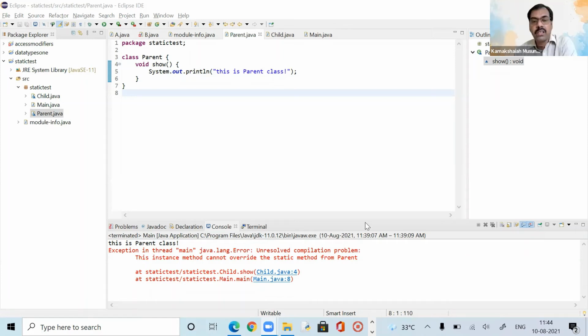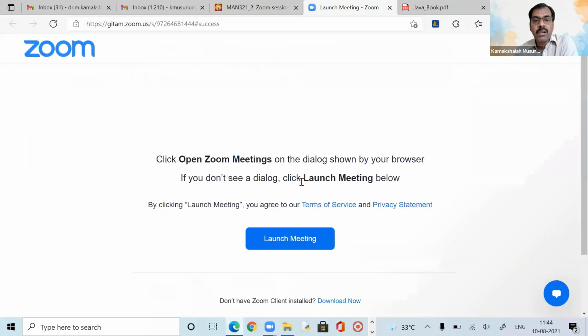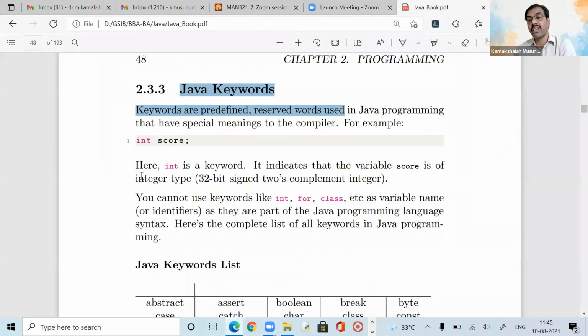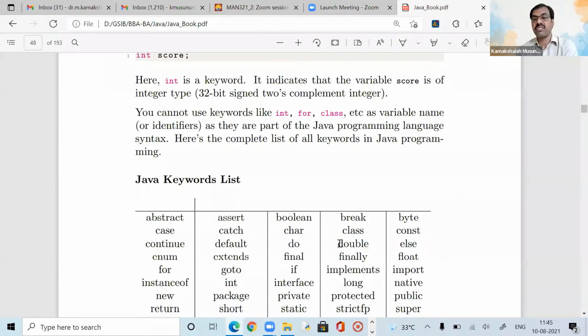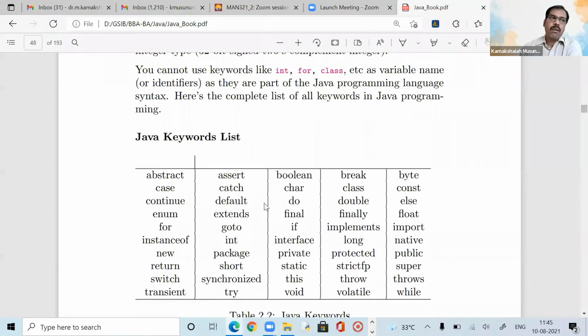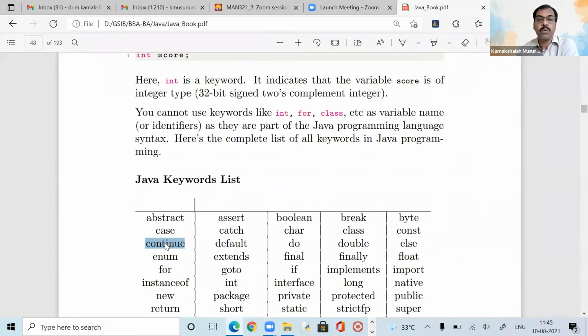Now let's go ahead and see the rest. The next concept is keywords. It's a very small concept. Java has reserved keywords. This is a list of the keywords. You can't use these keywords as variables while defining the data types. Abstract is a keyword, case is a keyword. I can't use float continue or boolean continue or something like that. These are all reserved words.